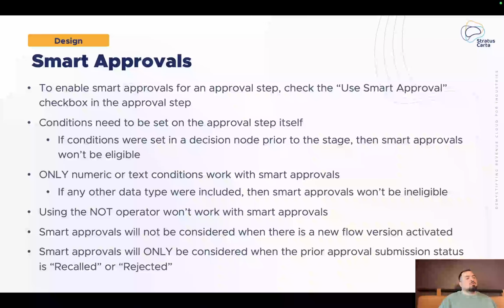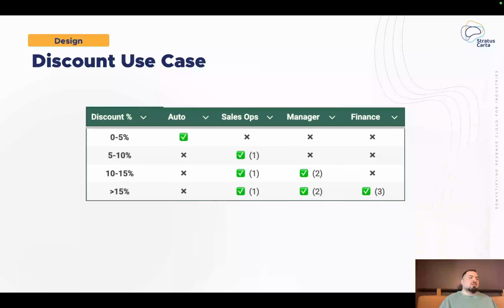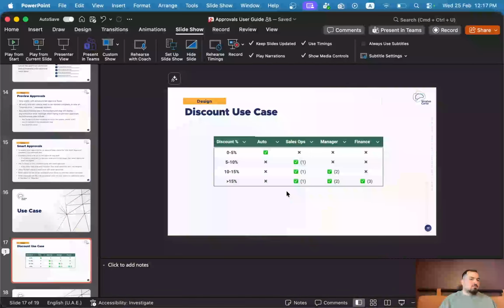So just talking about those two main capabilities within approvals, preview and smart approvals, now it's ready to dig deeper into a use case. I just created a simple example where you have a discount decision matrix. If you give 5 to 10%, you send the approval to sales ops. A little bit more, you send it to sales ops, then a manager, and for more than 15%, you send it to sales ops, then a manager, and then finance as well. So let's dig deeper into the org and see everything that we've talked about.